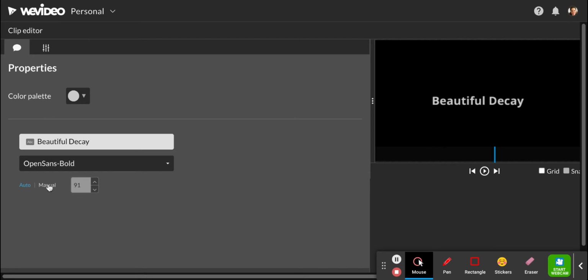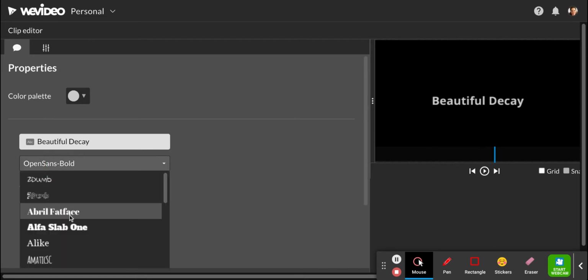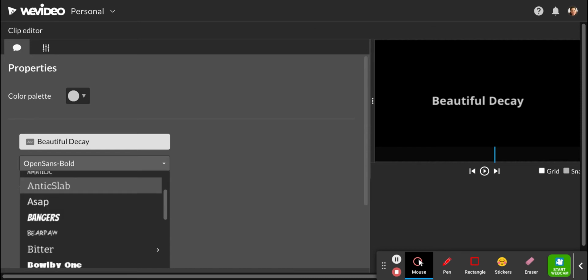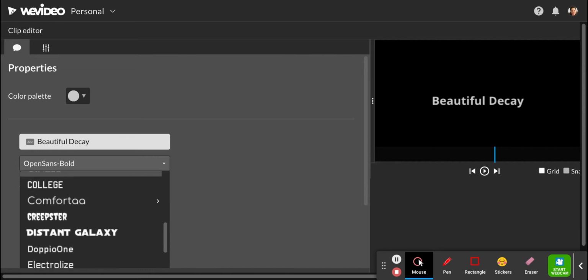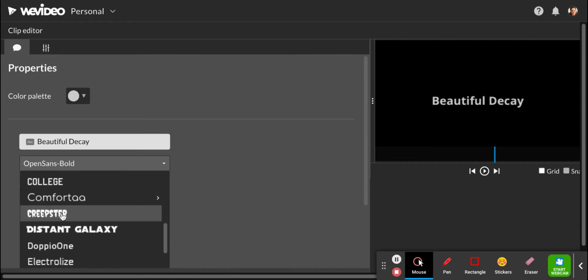If I click on this button right here is where I can change the font style. So your style of font should also match the theme of your piece. So if you have something more wild and crazy, pick a wild and crazy font. If yours is a horror film, click on horror.